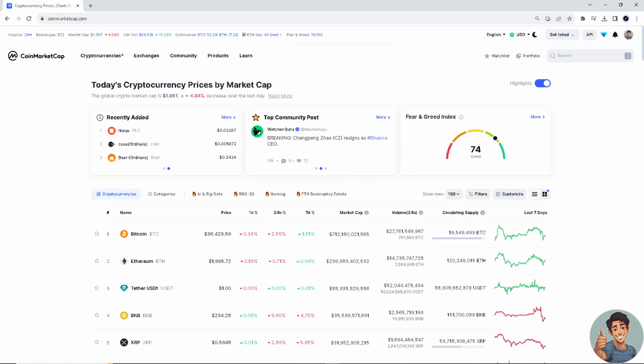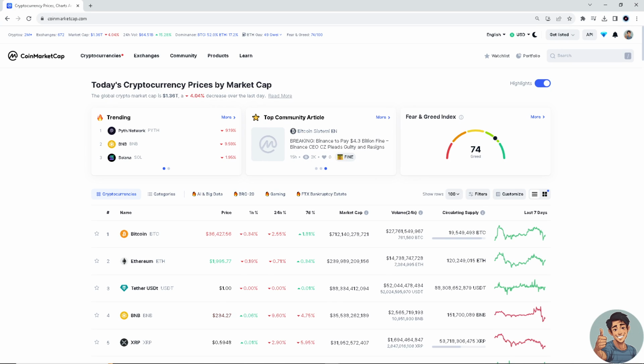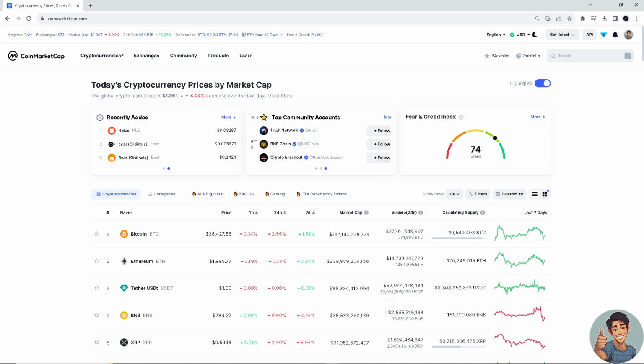In this video, I'll show you how to transfer money from Coinmarketcap to a bank account. It is straightforward and clearly described in the video, so follow all the steps.